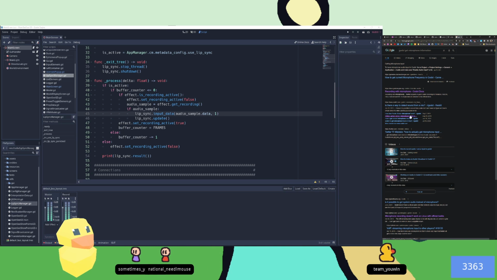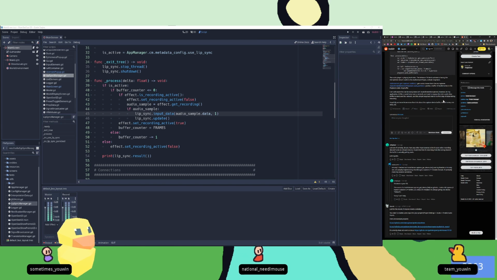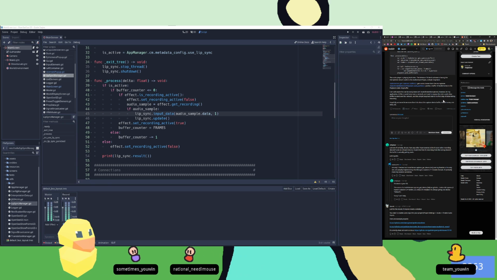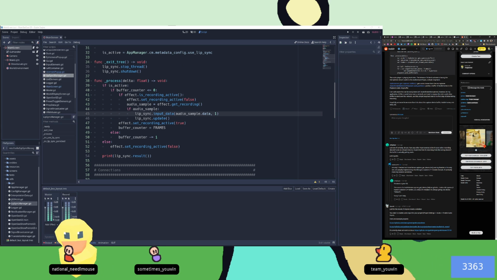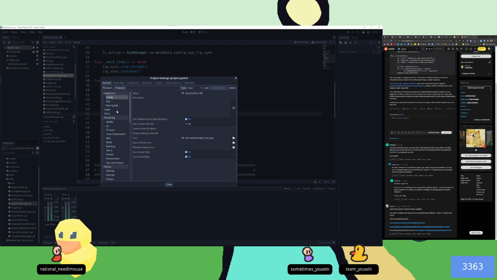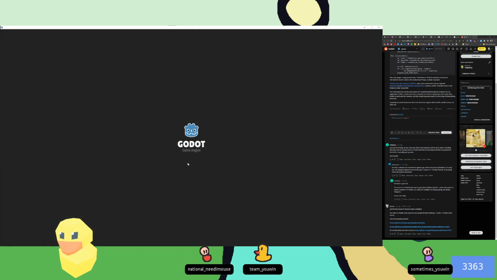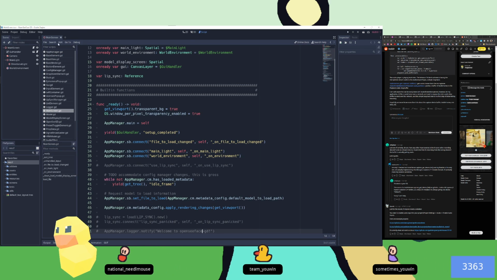How does writing capture device buffer to audio stream generator? Enable audio inputs. Oh, do I not have audio input enabled? Is that part of it? Oh, I don't. I don't have audio input enabled. Yeah, that will do it.